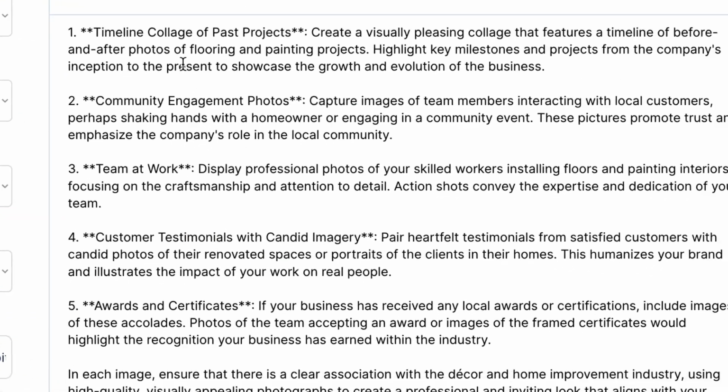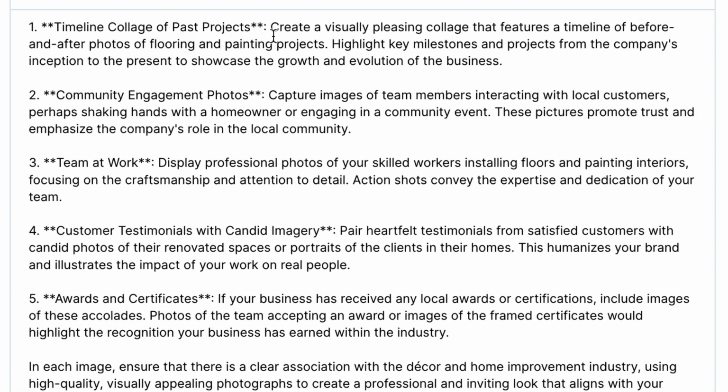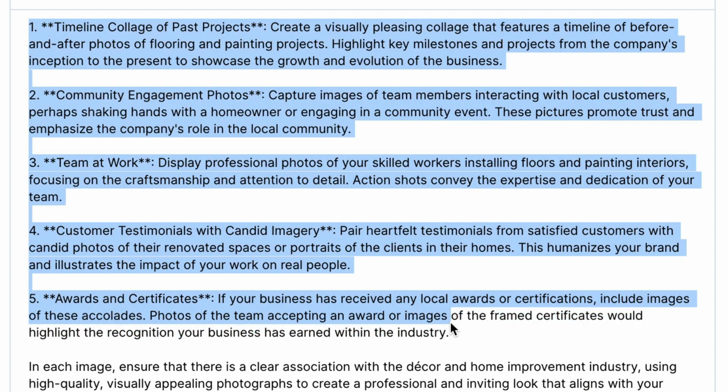All right. So we have timeline collage of past projects, community engagement photos, team at work, customer testimonials with candid imagery, awards and certificates. Okay, these are all good, right? And by the way, if we don't create something with AI, it's a great jogger for your customer, right?